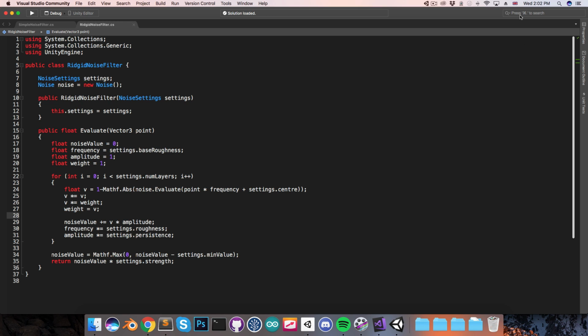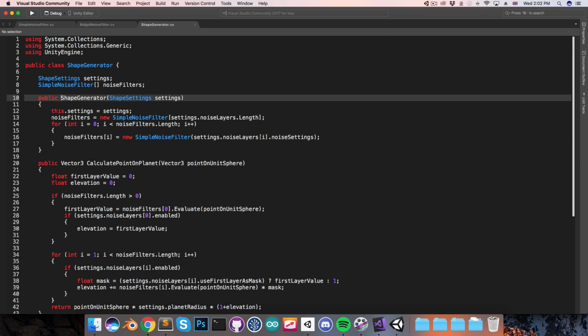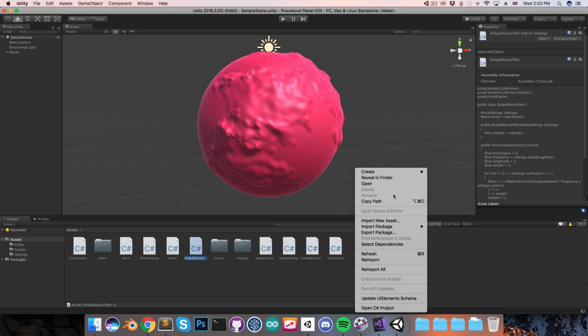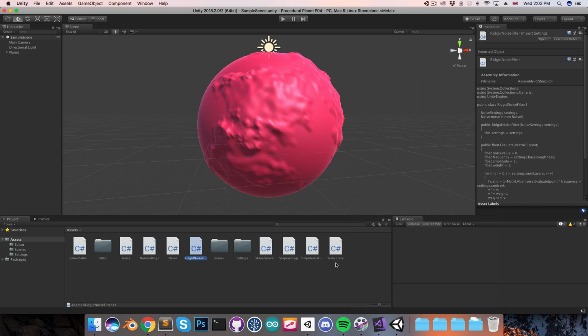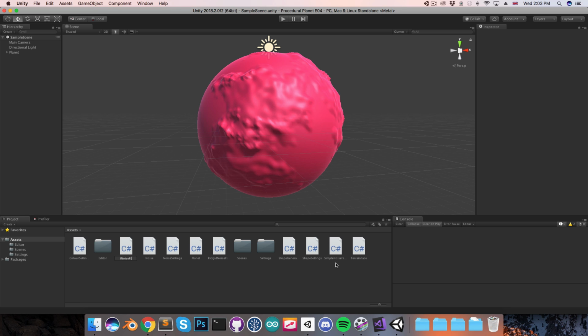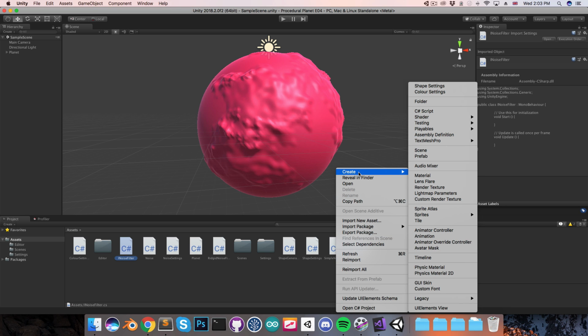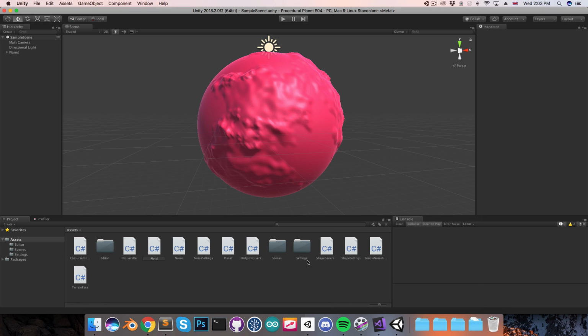Okay, let's now save this and go into the ShapeGenerator class. And here we've got our array of noise filters, and at the moment these are all of type SimpleNoiseFilter, but we want this array to be able to hold simple noise filters as well as rigid noise filters, and also any other type of noise filter that we might create in the future. So I'm going to go back into Unity, and I'm going to create a new C# script called INoiseFilter, and another new script called NoiseFilterFactory.